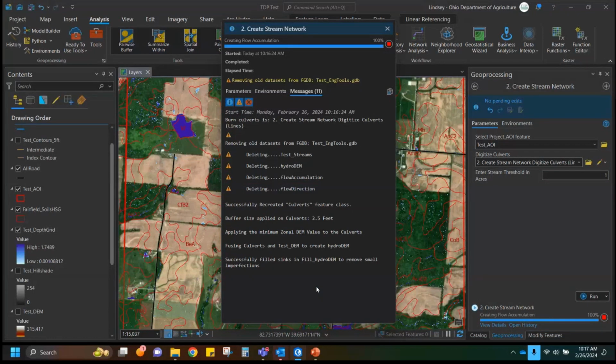And if you do the threshold as 1 acre, it's going to take a little longer to run than if you did 5 acres, just because it has more to draw, more to work on. So just take that into account when you do one of these.